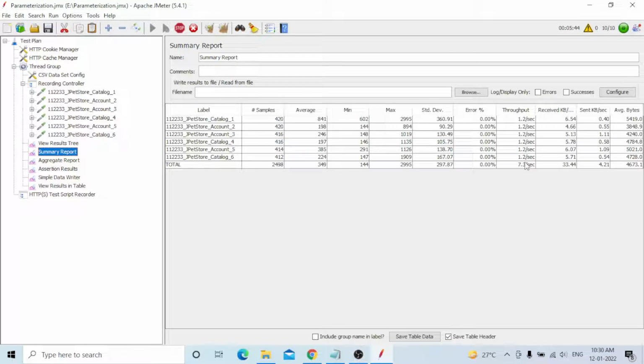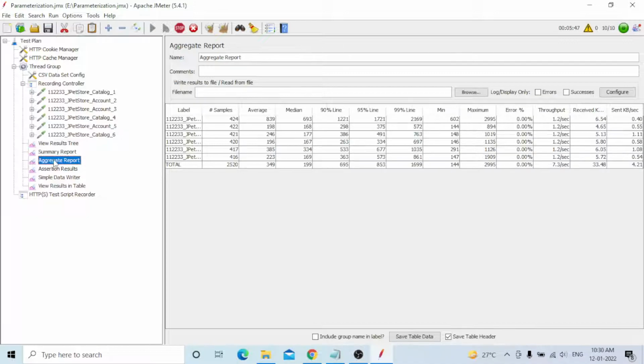And yes, this is the summary report, the aggregate report. Now it will provide the samples, average, and 90, 95, 99 percentile response times. Most of the time the 95 is taken. 95 means 95% of responses are good and the remaining 5% have higher response time. You can remove the last 5%, and the remaining 95% response time will be taken. That is the 95 percentile line. I will show you in graph format how the 95 percentile is taken.